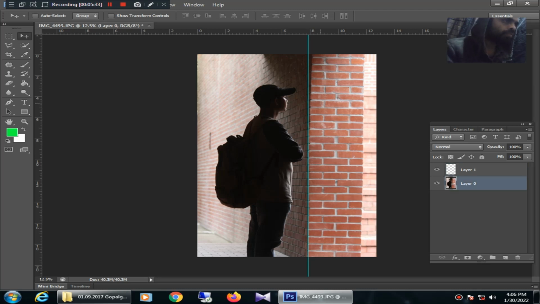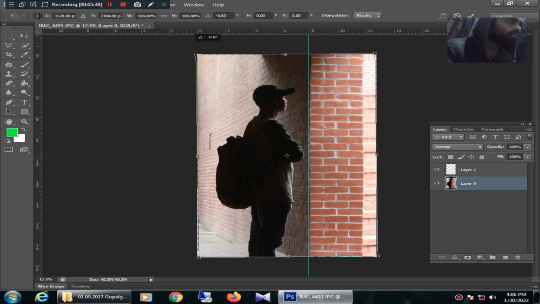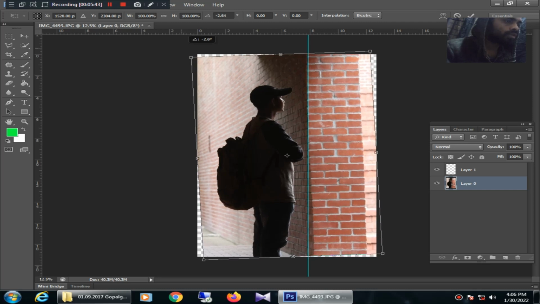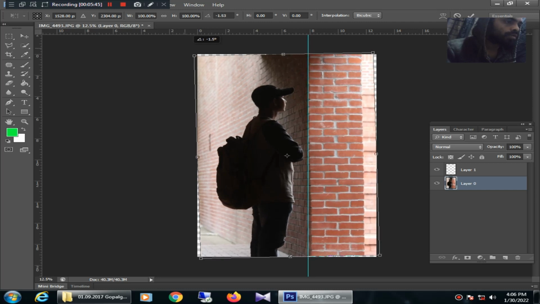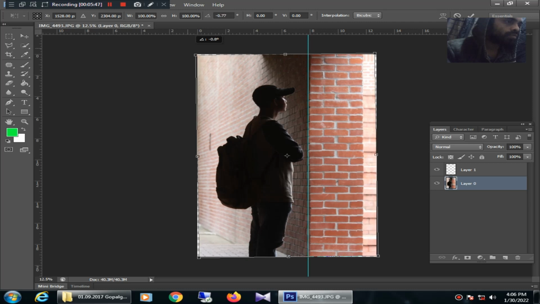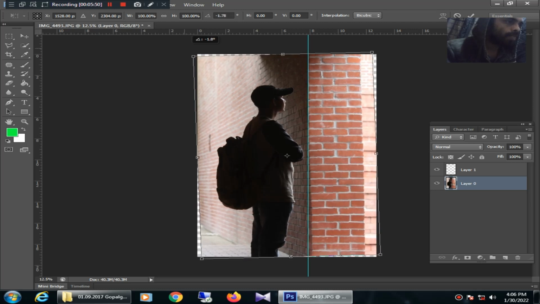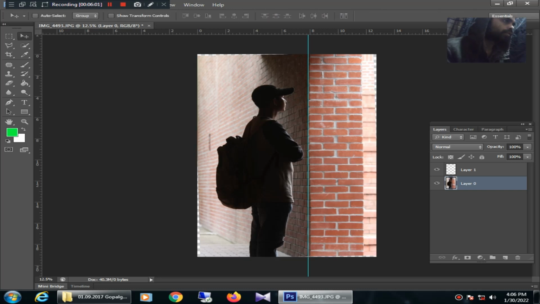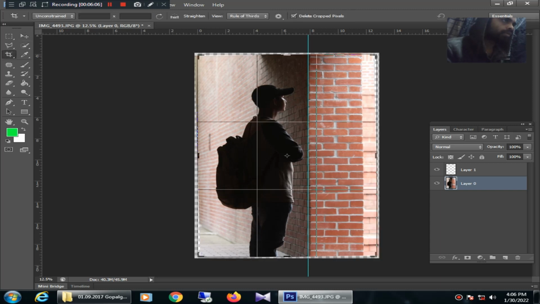So we go to our picture, we hit Ctrl T, then rotate it directly from here. Okay, this is too much. A little bit more. Okay, I think this is much straighter. It's like 90 degrees. I think this will work. So let's crop it more accurately.